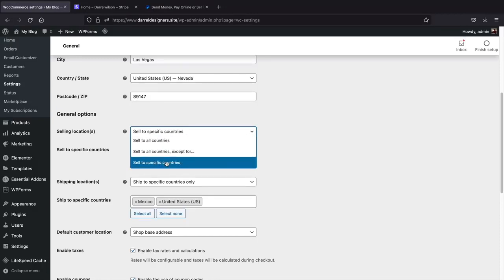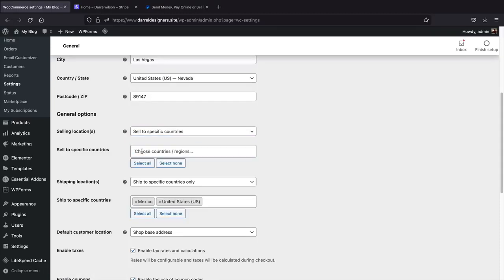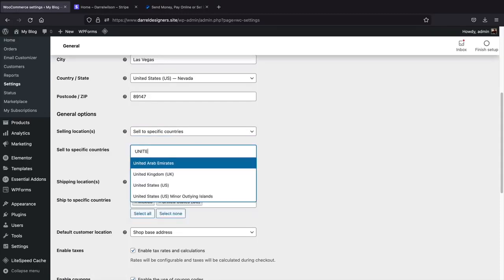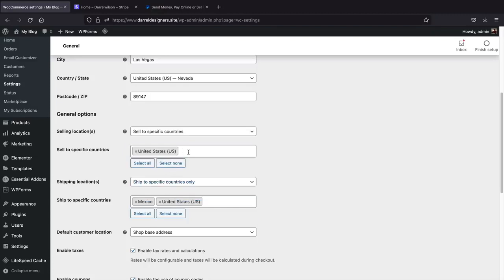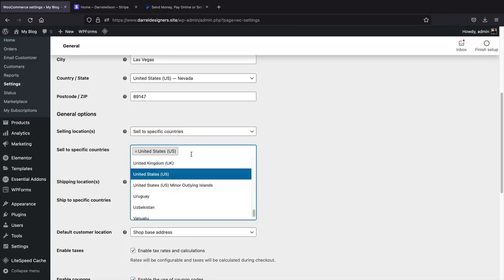Now, since I'm a business in the United States, I want to sell to specific countries only. And here you can list the countries you want to sell to. So for example, if you only want to sell to United States, you can say, I want to sell to United States. And then also I want to sell only to Canada, right? Canada.